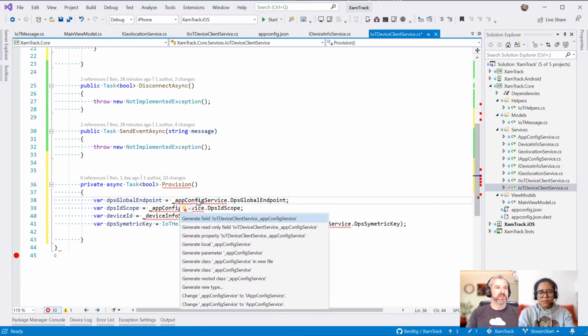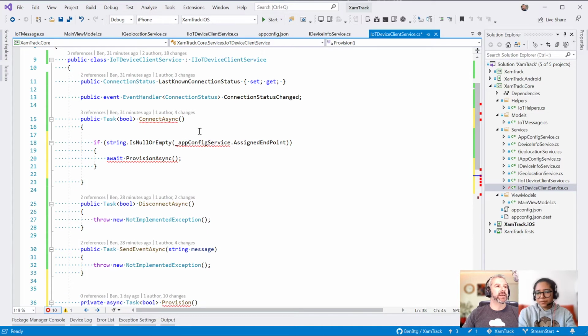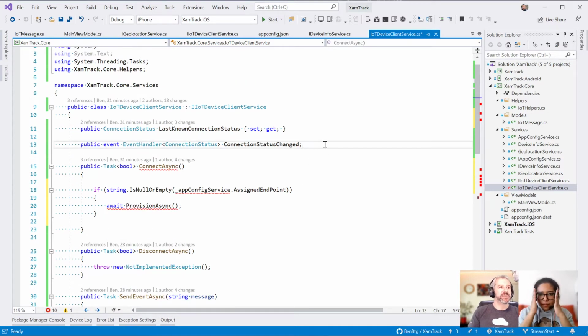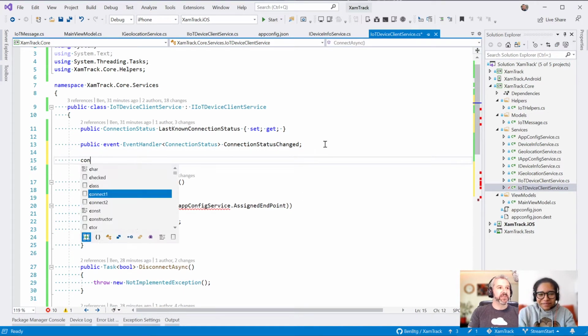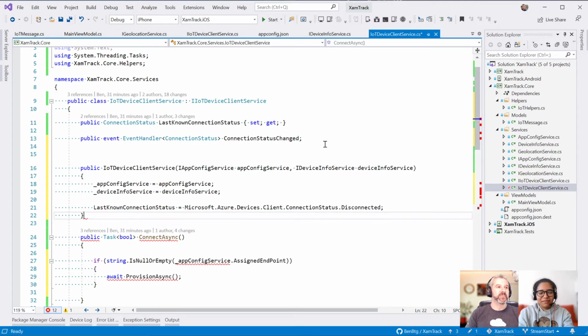I'll need to resolve this service. In fact, before I do that, I'll need to make sure I create the constructor. So I've just jumped ahead a little bit here. First of all, we'll need to actually create the constructor for this class, because this is what injects in all the services that we're using. That will give us access to the app config service and the device info service.